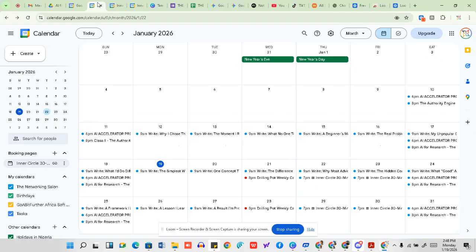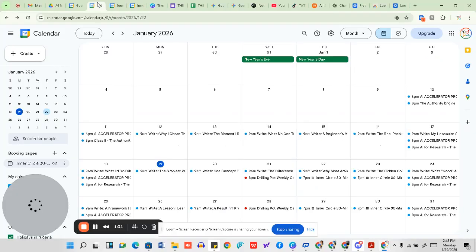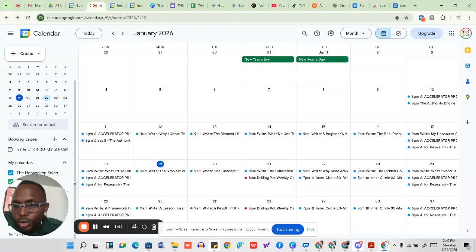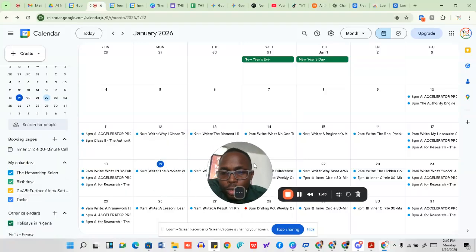Okay, so let's just dive right into it. Now the first thing you want to do is open your Google Calendar. So you go on calendar.google.com, and then you open your Google Calendar like this, and you scroll down on this part of your page. You're going to see booking page, my calendar, and other calendars.